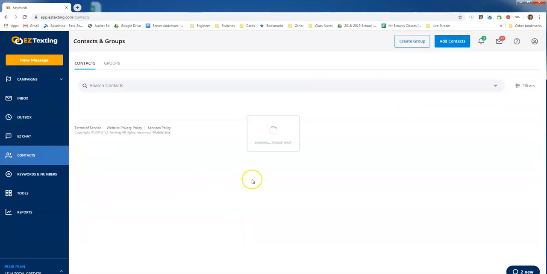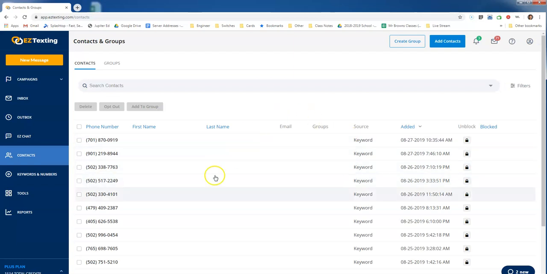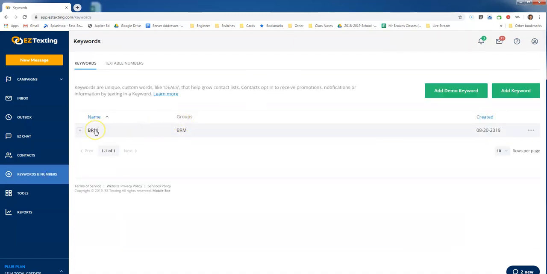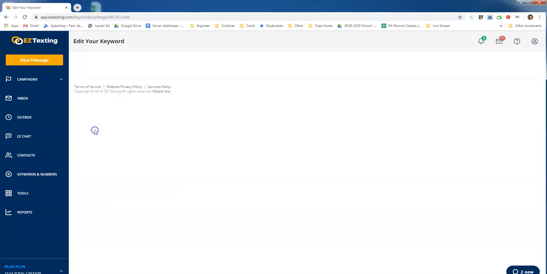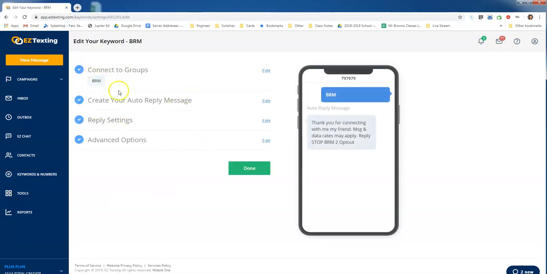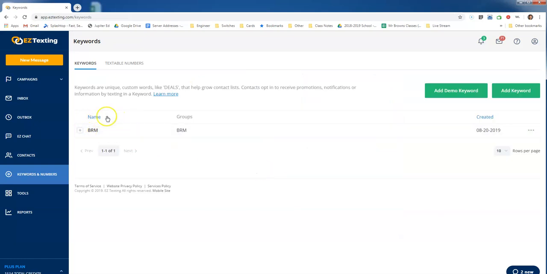Let's go back into Contacts. And notice it did not add these guys to the group. What it did was just for the future. Anytime someone texts BRM in the future, they'll be added to the BRM group. So when we create a new keyword, we need to be sure to go back to Keywords and Numbers after we create it, click on it, and make sure that they're added to the group we want. And you will notice that the BRM are now in the group BRM.